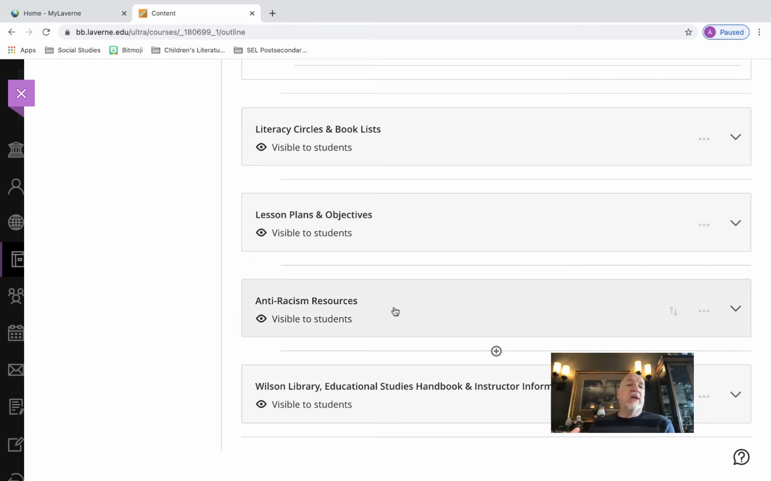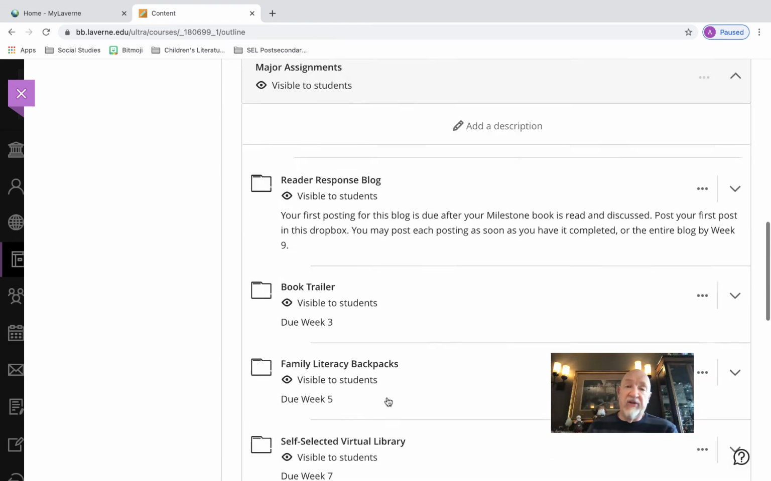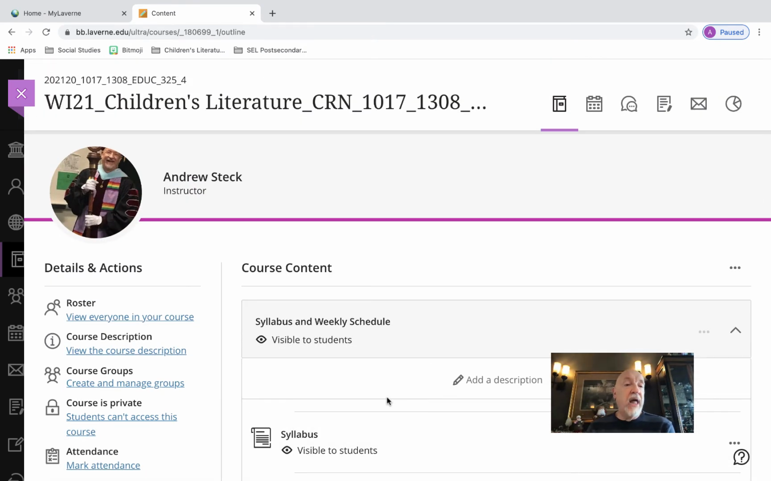If you're interested, and I'm hoping you are, in developing some strategies for anti-racism, you will find a lot of resources in this folder. And again, I mentioned this earlier, if you need some information about Wilson Library, Shelley, our librarian, has a video here. There is the Educational Studies Handbook in case you need to know anything about our major, and then more information about me if you need that. Please don't hesitate to ask me if you have any questions, because I'd be really willing to help you out.